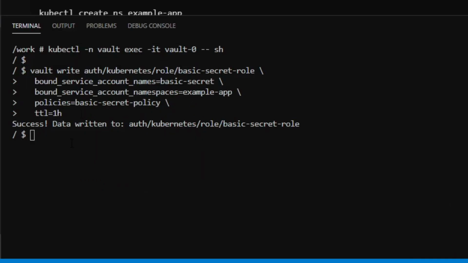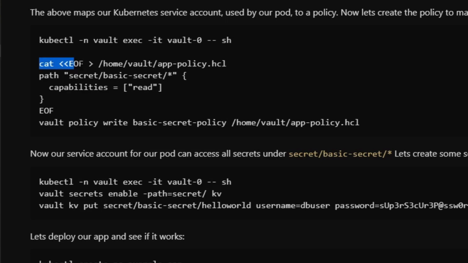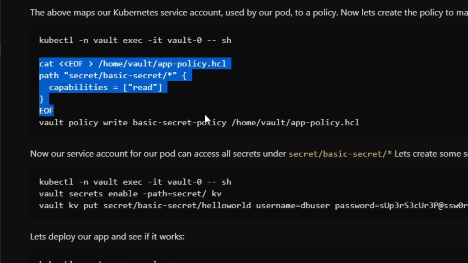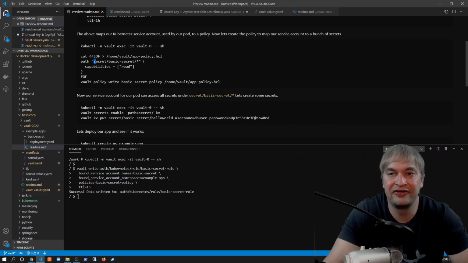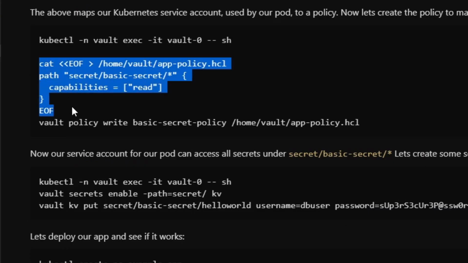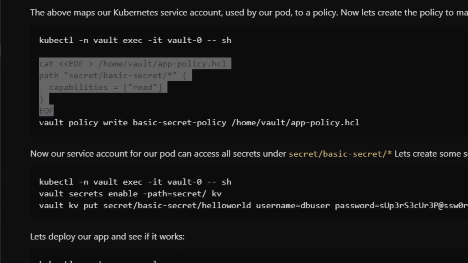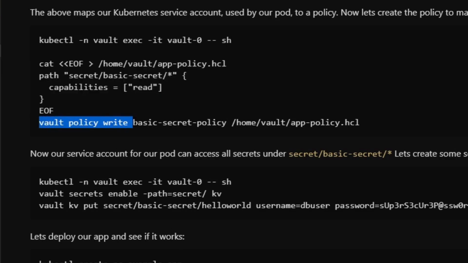So to do that, again, I'm inside of the Vault pod. I say cat and I write an application policy in HCL configuration format. So here I'm basically saying that our service account can access any secret under the folder called secret/basic-secret/*. This is the folder structure we'll create in the Vault, and will allow our application to only view secrets under this folder structure, and it will be able to read. So I'm going to create this policy file, and then I'm going to apply it by saying vault policy write basic-secret-policy, and pass in the config file.